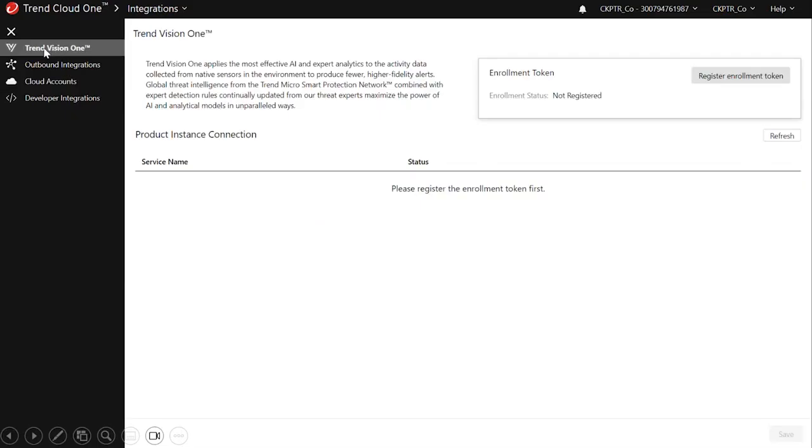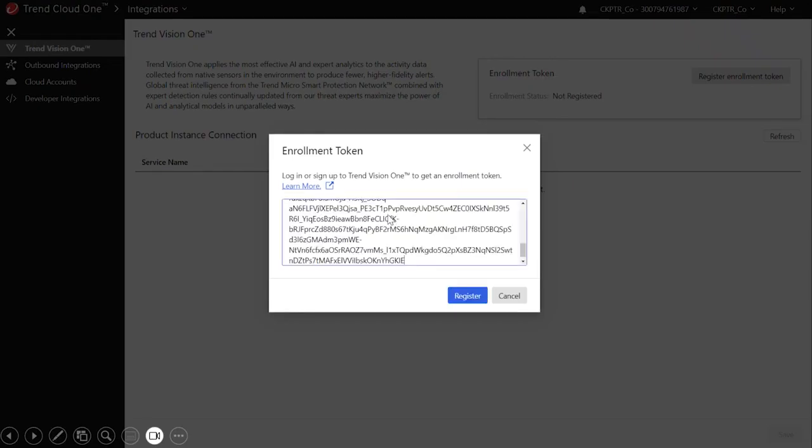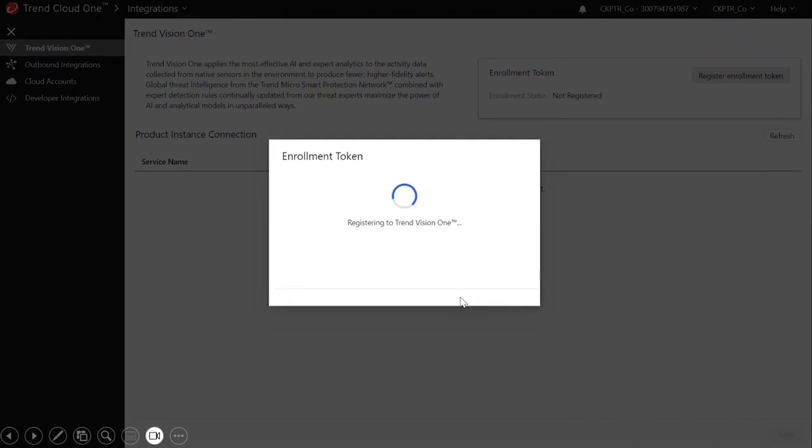Remember the enrollment token that we've generated previously? So let's click on the Register Enrollment Token button located on the upper right. Then paste the enrollment token here and then click on register. And after clicking the register button, the system will begin the integration process, which will take some time. This is normal as it establishes a secure connection and synchronizes the necessary data between Cloud One and Vision One.